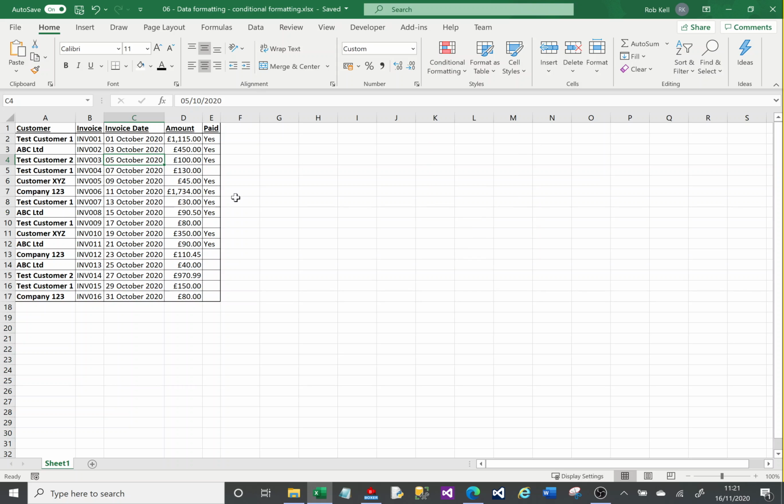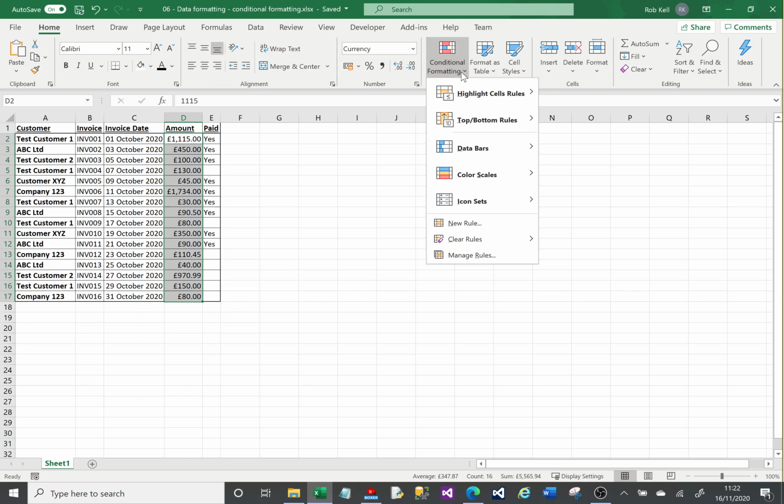First of all, we need to highlight the data that we wish to format. So I'm going to highlight our amount column here. And then we can select this drop down. There are lots and lots of different ways of applying conditional formats, so we're going to look at a couple here.